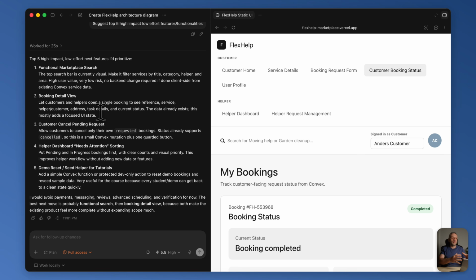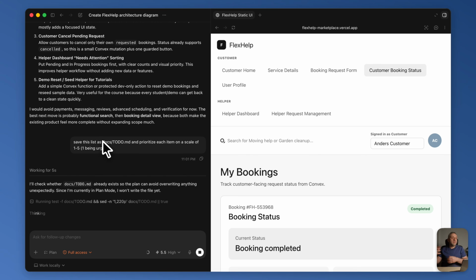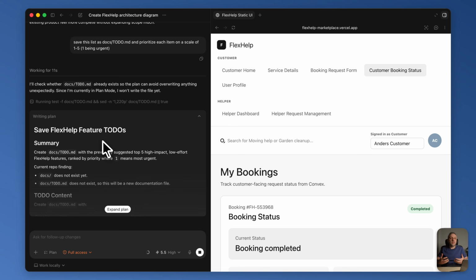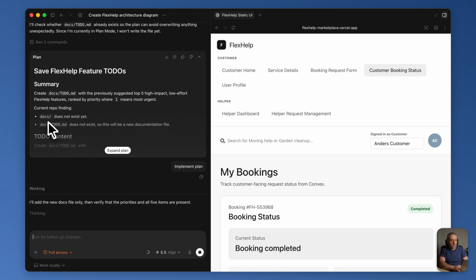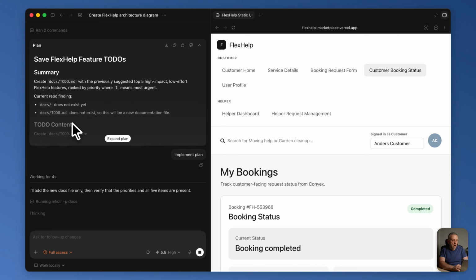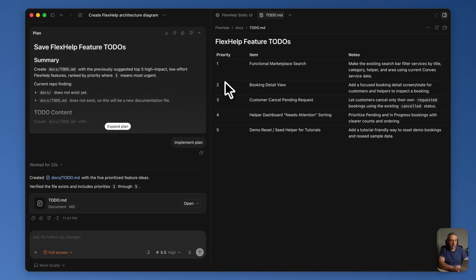And if you don't want to implement these right now, what I like to do is save this list as docs/todo.md as a markdown file and prioritize each item on a scale of 1 to 5, 1 being urgent. And so that way I have a constantly evolving list of things that I can build in the future. So I do not need to ask Codex all the time, constantly, to suggest new features. And I'm going to say submit, and that's going to create this docs directory as well, and this todo.md, which is the file that I usually keep to store new features. And now we can open this file and take a look. So this is priority 1, 2, 3, 4, 5.